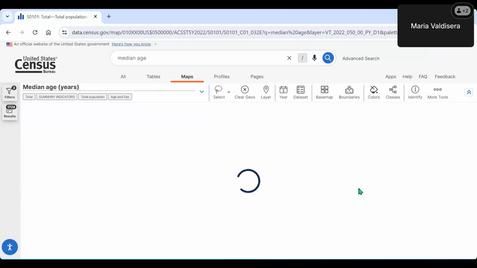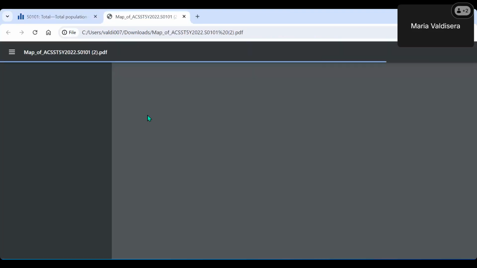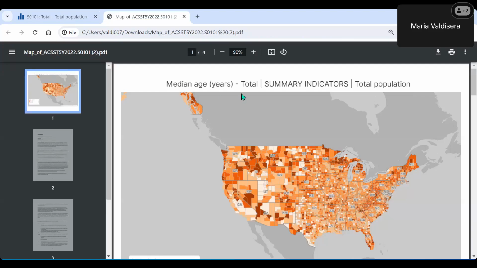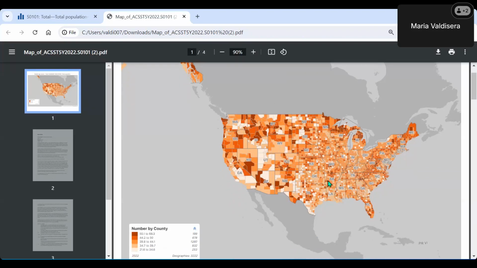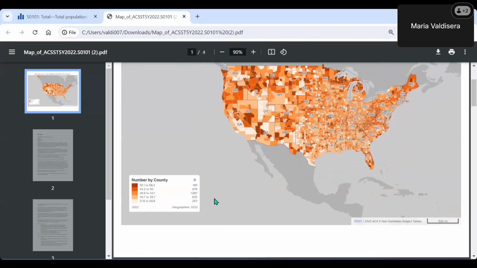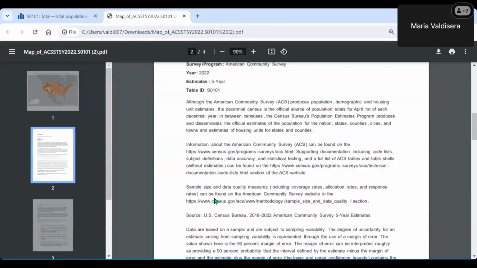I do want to show that in our web browser. So you can see here that the median age is being shown. This is for the entire contiguous United States. We have our legend, and then finally the associated map notes.